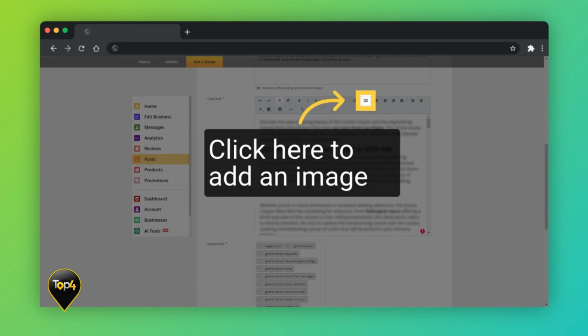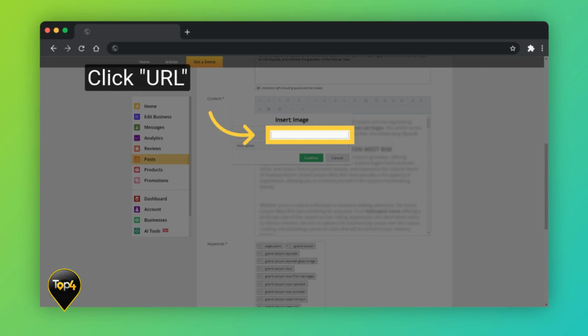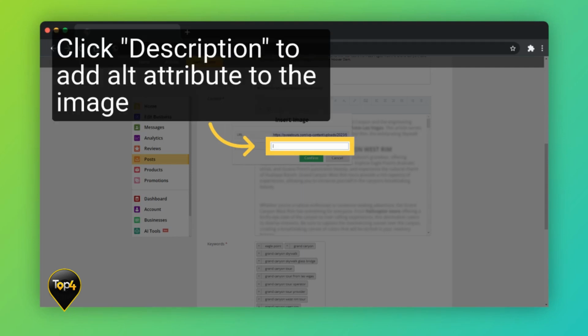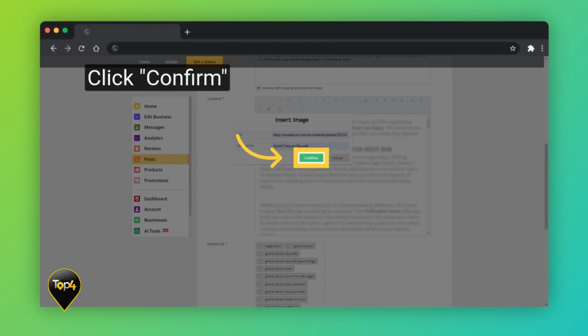If you want to add an image to your post, click this image icon. If your image is sourced on another server, paste the image URL here. In the description field, add the alt attribute. The alt attribute provides alternative text for an image if for some reason the image cannot be displayed. This is important for accessibility, as screen readers use the alt text to describe images to users who cannot see them. Click on the confirm button when you're done adding the image details.